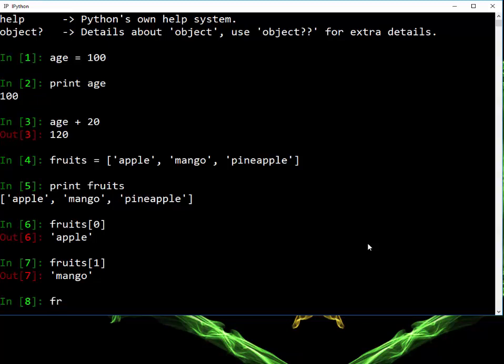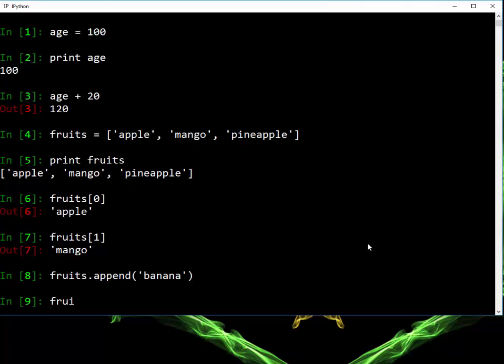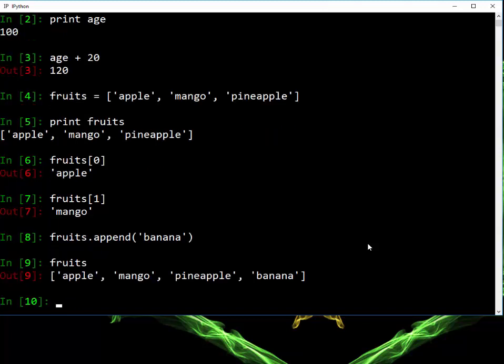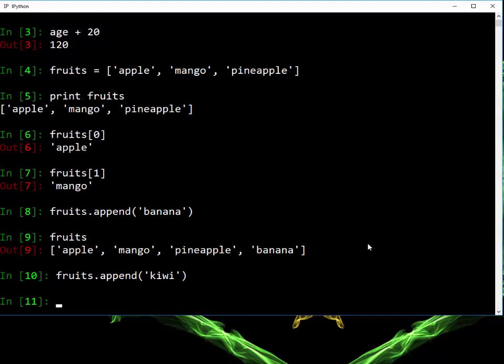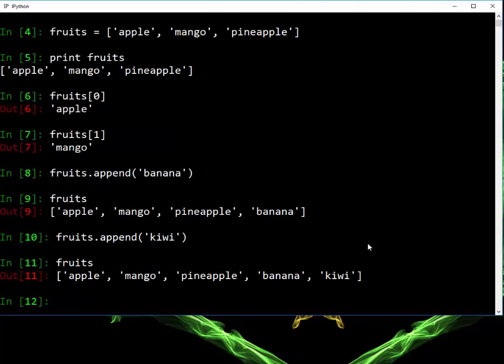The way you do that is you say fruits dot append, and whatever you want to add, you say banana, you give it over there. Okay, now if I print fruits, you will see that it has an additional fruit, and that is banana. Okay, and it automatically appended to the end of the list. So let's say I want to add, I don't know, kiwi. So the way you can do that is you can say append kiwi, and if you print fruits, you get all the elements.